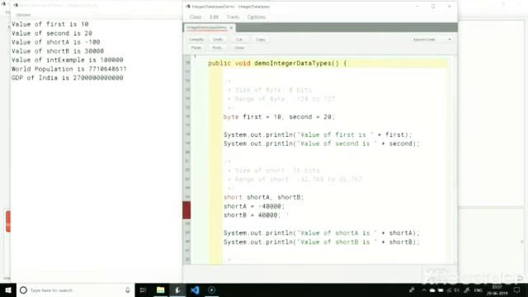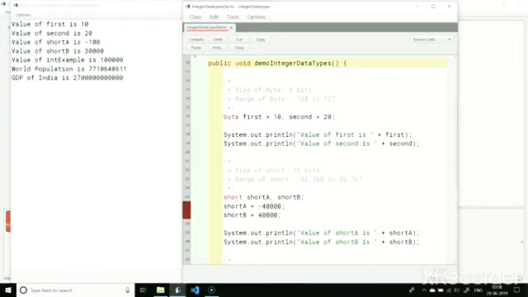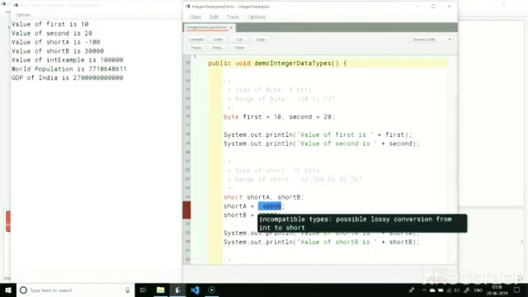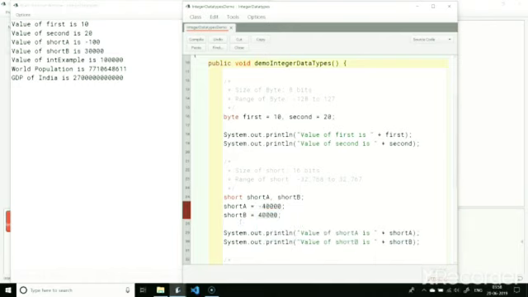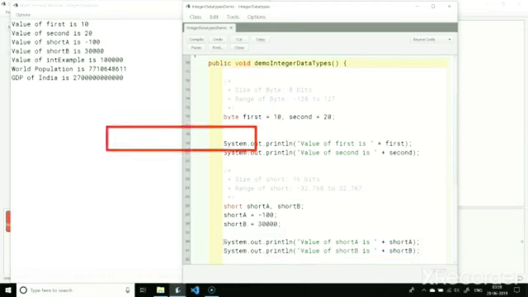Notice the compiler has started giving errors. The error message says possibly lossy conversion from int to short. The range of short is -32,768 to 32,767. -40,000 and 40,000 both are outside of this range of short. Hence, the compiler is giving this error. I will revert them back to their original values. We are printing short a and short b and we can see them in the console window. Let's move on.